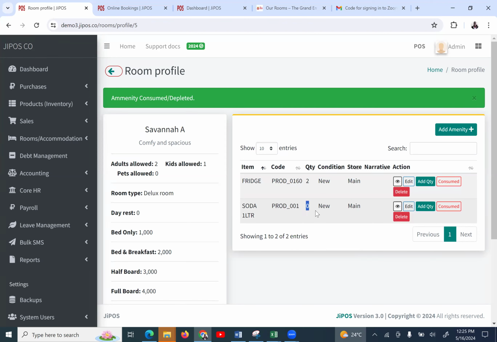So at the end of the day, when I come here to check the amenities that are available in this room, I will be able to see their quantities in this particular order. It's just as simple and straightforward as that. We don't like complicating things. So it's as easy as doing that.